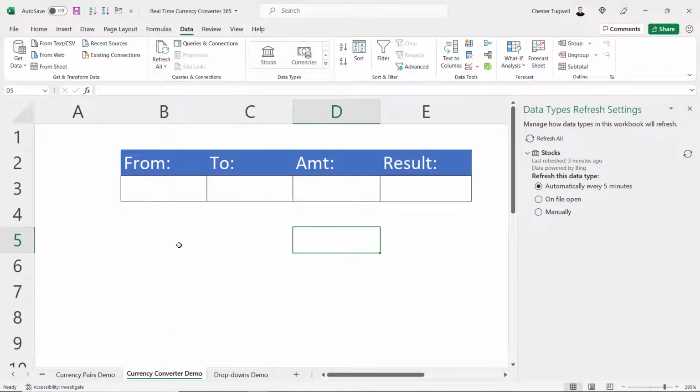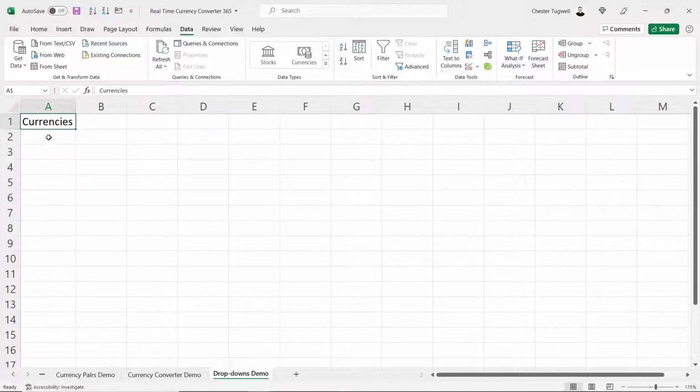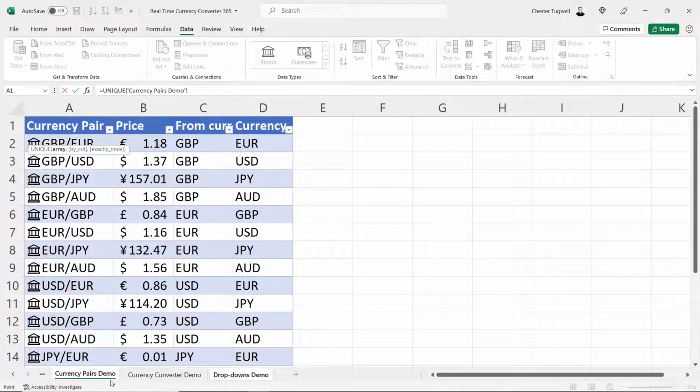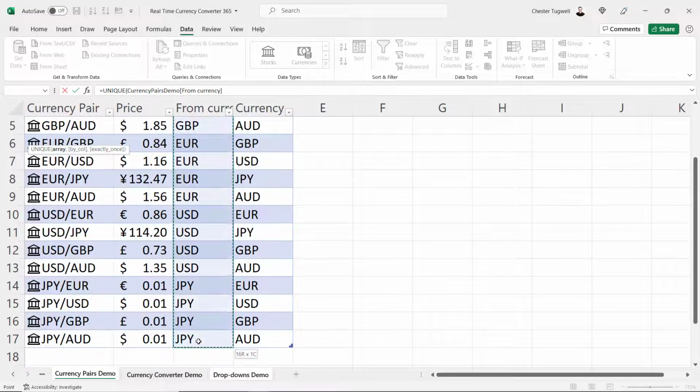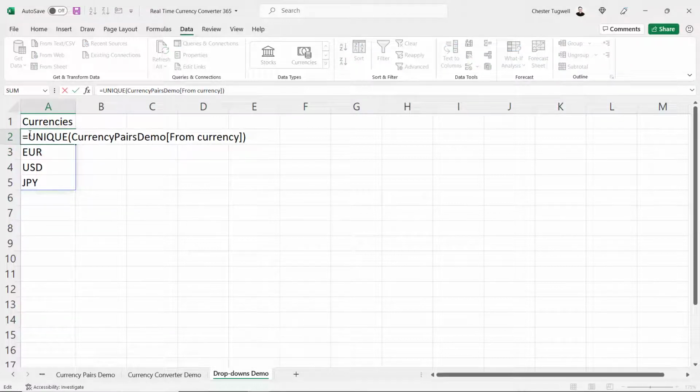On a separate sheet, I set up this little table. What I need is some drop-down lists of the different currencies, one drop-down list for the from column, and then also for the to column. But to do that, I'm going to create the values for the drop-down list on a separate sheet. I'm going to use the unique function to extract the unique currencies from my currency pairs sheet. So I'll take that from either of these columns, doesn't matter, either the from currency or currency columns. Close the bracket there, press enter.